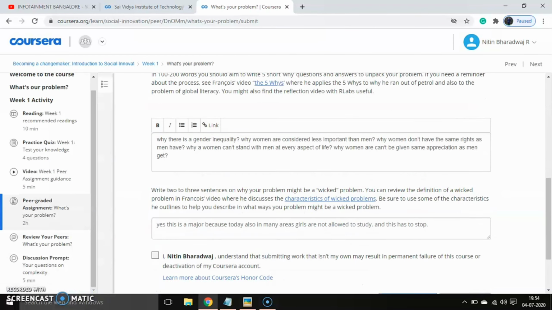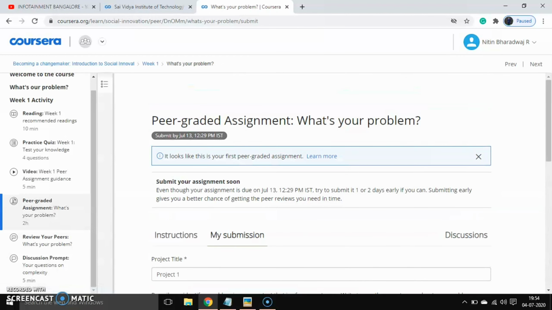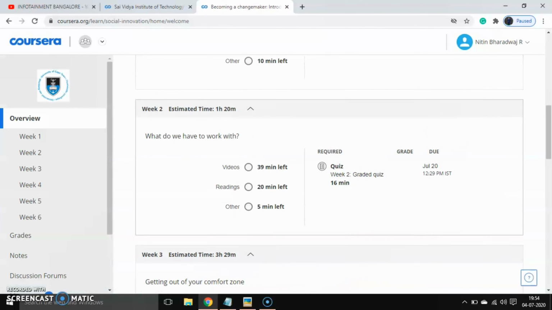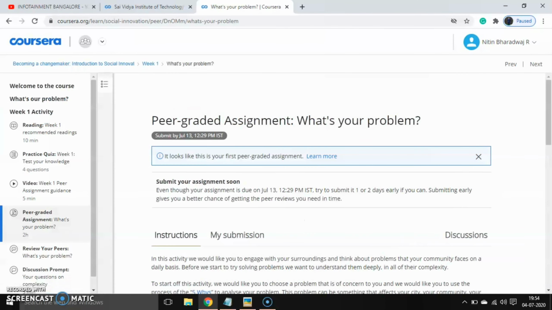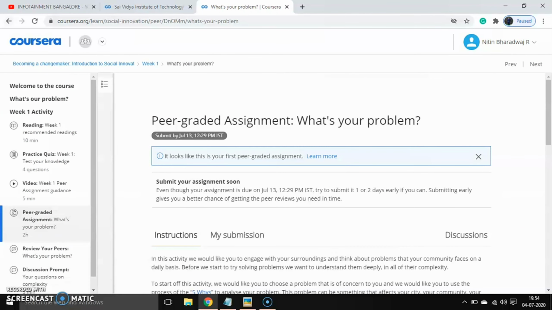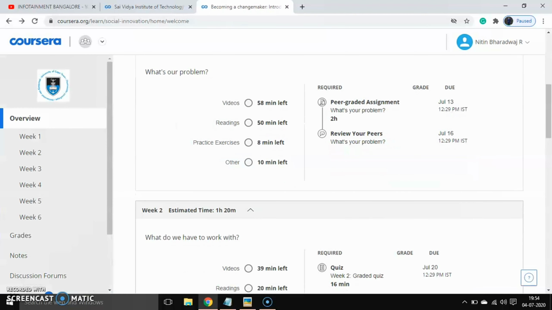Let's check it. Go back to the main topic. You will get a green tick mark once your assignment is graded. Wait for your peers to grade your assignment. Meanwhile, you can watch all the videos and read all the materials that are left.